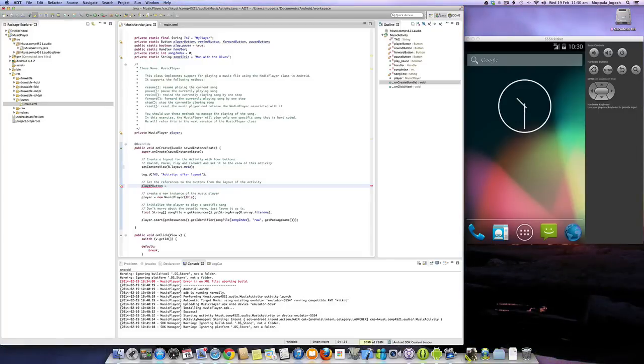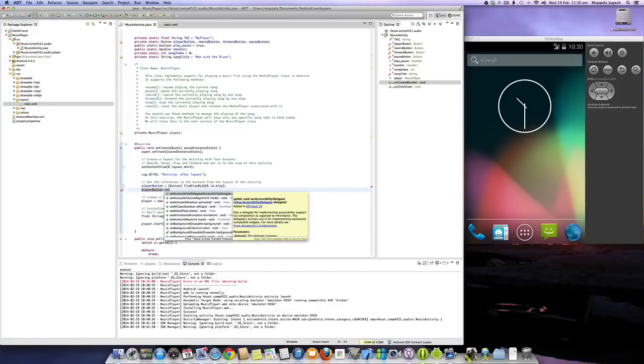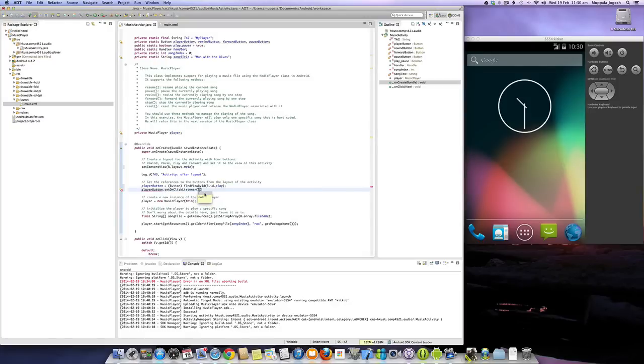So let's say player button is equal to button. Because this is a button, in Android we would say button, findViewById, R.id dot, and then you see the play in there. So we select the play button. Okay, that completes the player button. Let's just initialize the on-click listener for this, and then say this, because we are going to declare the on-click listener down below. So this is for the player button.